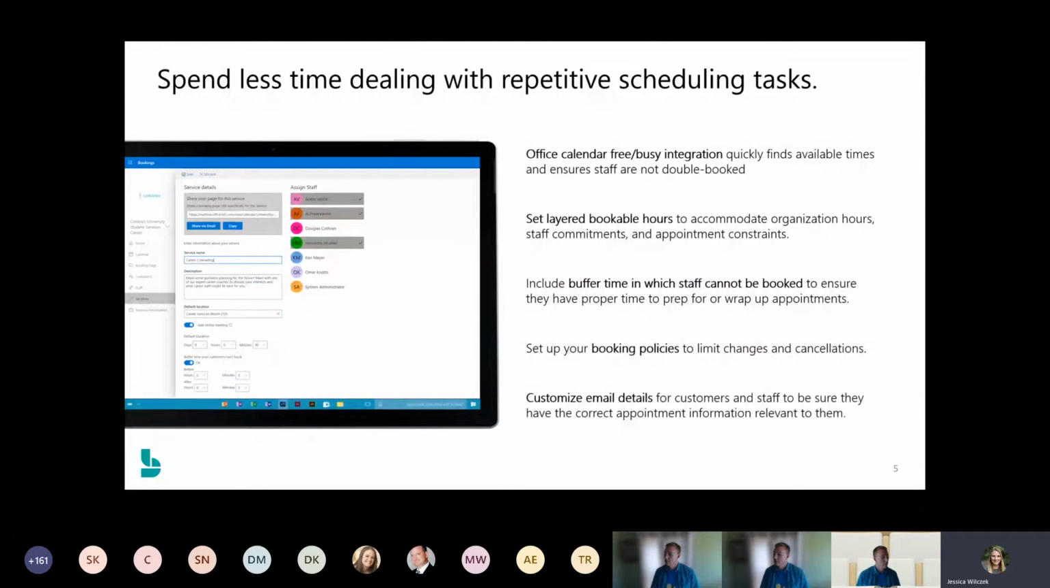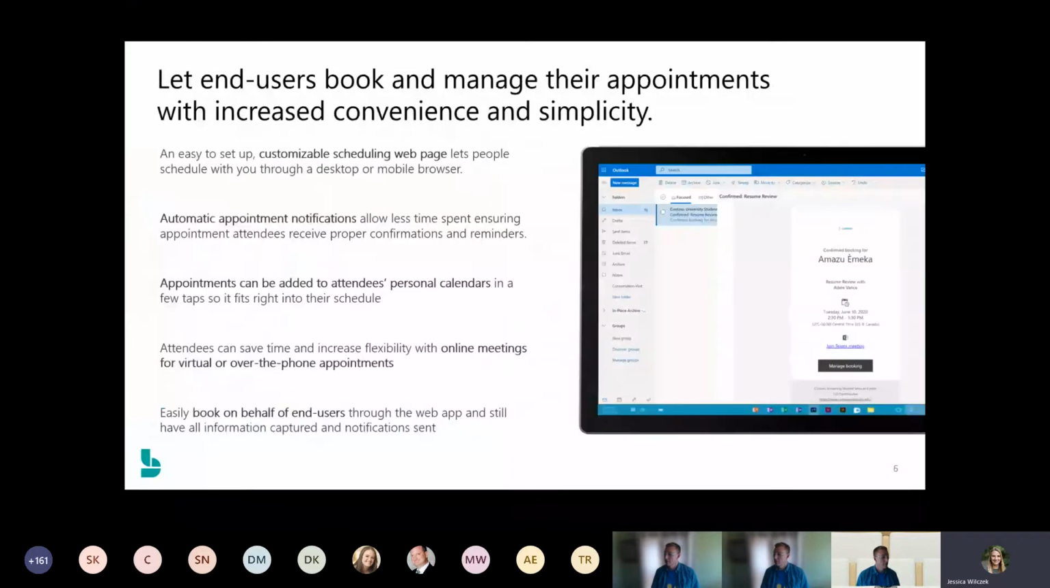And you can customize all of the details that are sent both to the person that's booking, so the end user, and for the faculty or staff member that has the appointment that they're booked with. So it's really easy to just set that up on an appointment basis, and then it is good to go every time that appointment is booked.